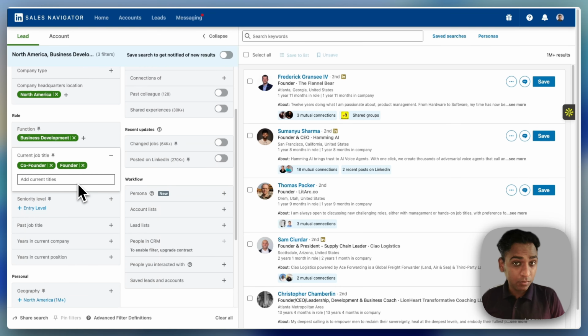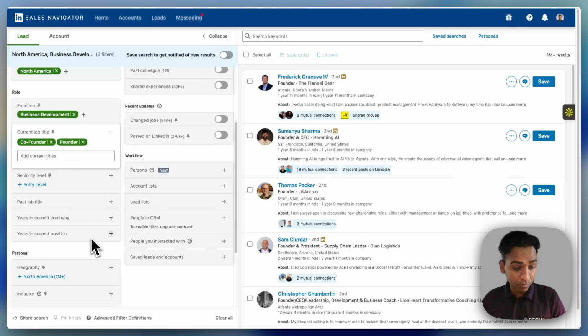Seniority level is not that important once you've written the job title. It is important when you're going after obscure titles like software engineer, right? So there are many levels to that. Past job title does not matter much. Years in current company does not matter much, but years in current position is very, very important because we only want to target people who have been in the company or been in the current position for a while. They know the game and they're willing to make decisions on their company's behalf.